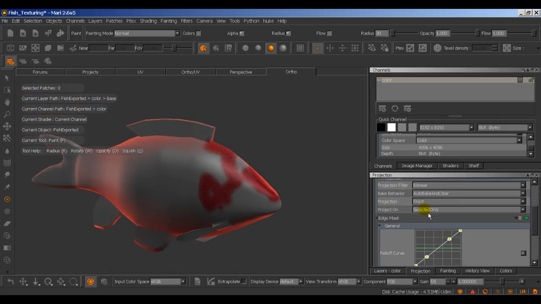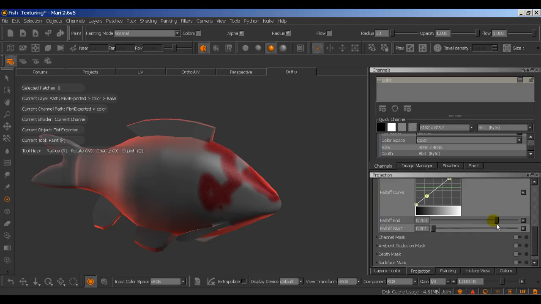We can obviously adjust that so that we're painting less or more of the edge. We can adjust where it starts.